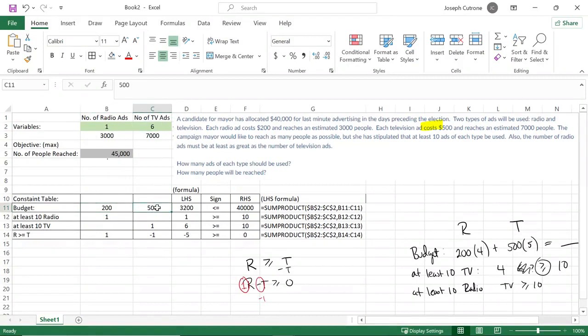6 at $500 each. Well, that would be $32,000. That's well under my $40,000. I could probably go higher. So if I go higher, why don't I just do 10 ads here and maybe 20 ads here? Okay, so I'm still under budget, but I have some problems here because I'm failing the fourth constraint, right?